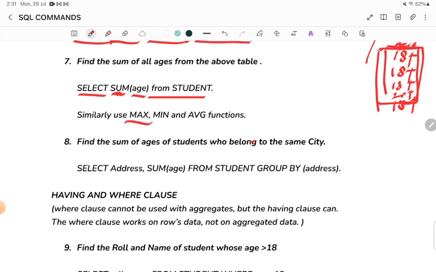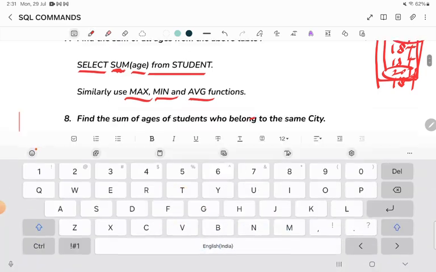So it is going to give the value 20. If you use the min function, it is going to give the value 18. If you use the average function, it is going to give the average of all the values. Okay, let's go to the next function.